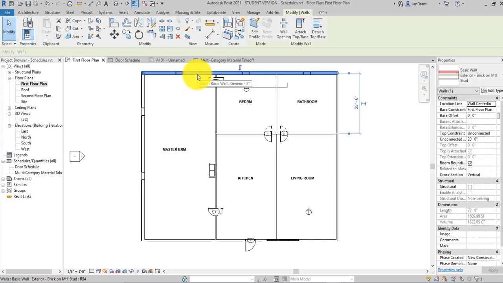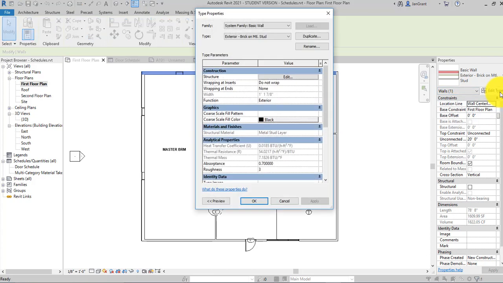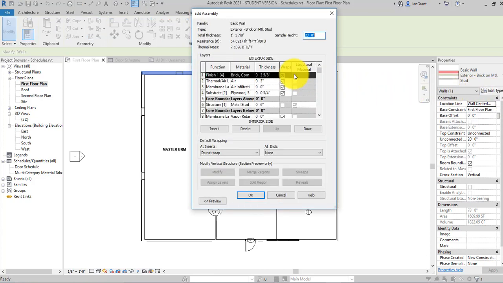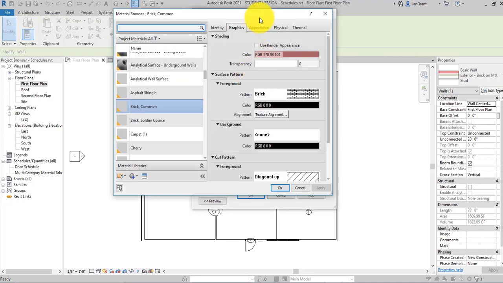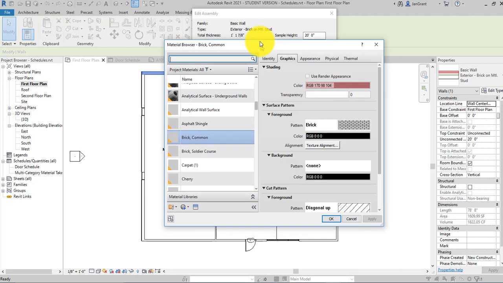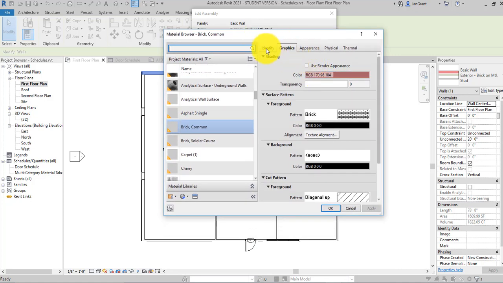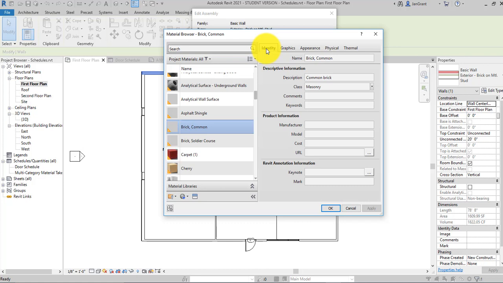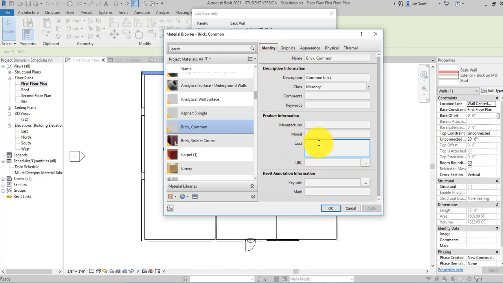Once you have a wall selected that has brick on it, let's go ahead and pick the edit type button, pick edit under structure, and then underneath the material for the brick, the common brick, I'm going to go ahead and click on that material and then click on the three little dots next to it, and it should bring you here under the identity tab in this material browser. We can add the cost. Now this is going to be per square foot, so you can find out what the cost per square foot is, and then you have to decide on whether that's going to be installed or per material.